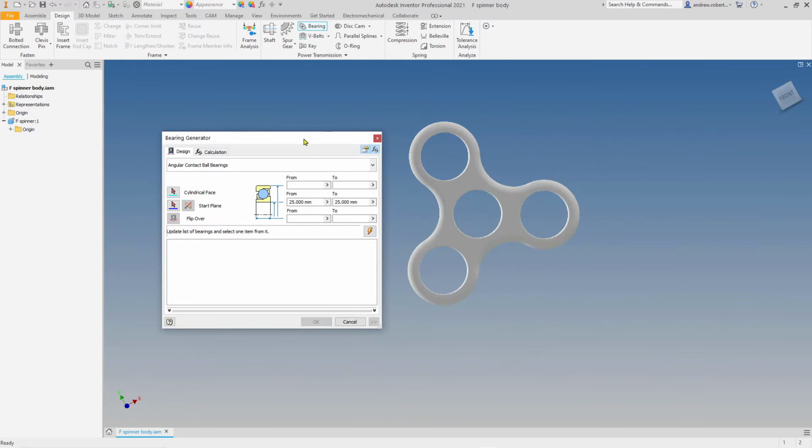Now, this thing is very interesting. Not very intuitive, a little bit painful, to be perfectly honest. So let's follow nice and slow here. First thing we're going to do is select the cylindrical face. So that's the face there. That's the one where we want to put our bearing. So I've just done a left click there. It's set as 22 millimeters.